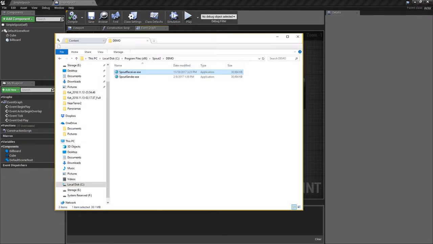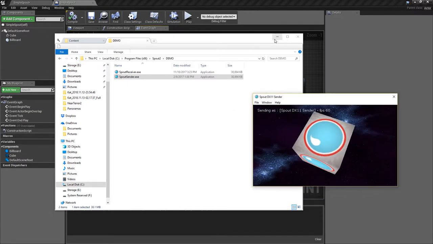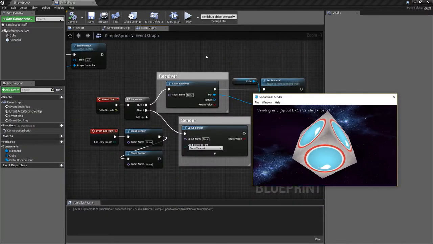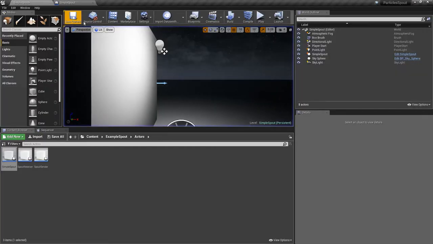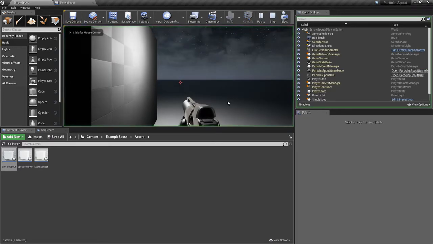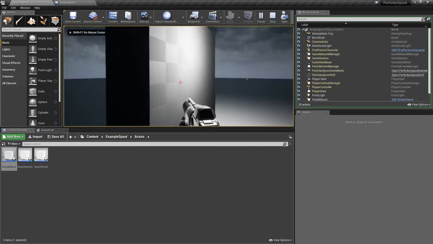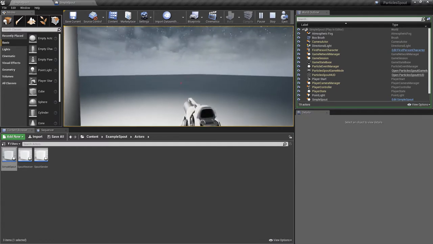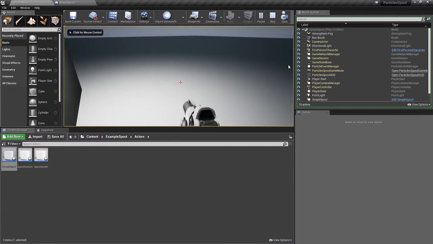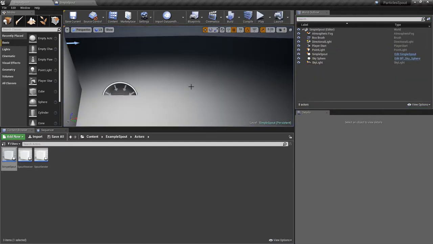So what I'm going to do is go ahead and open my Spout sender, which gives us this nice test video to work with. And if I look closely at my blueprint, it's receiving from Spout and it's setting the material onto the cube. So I'll go ahead and save, and there's nothing on my cube. So Shift F1 gets my mouse. All right, well that didn't work.